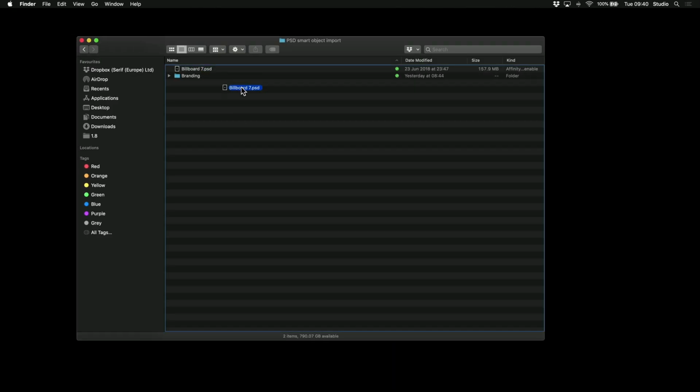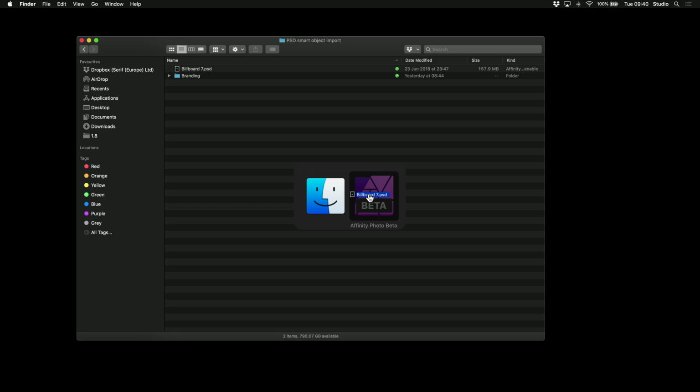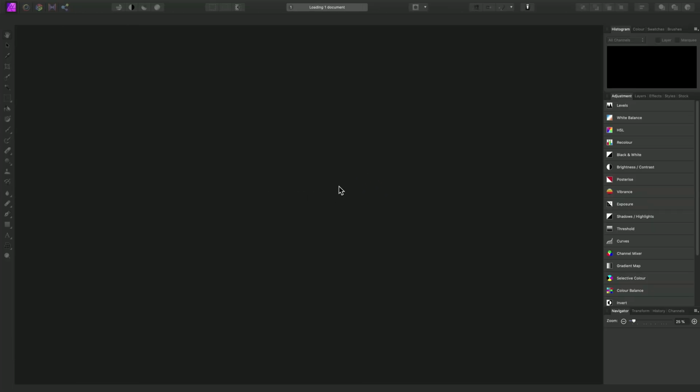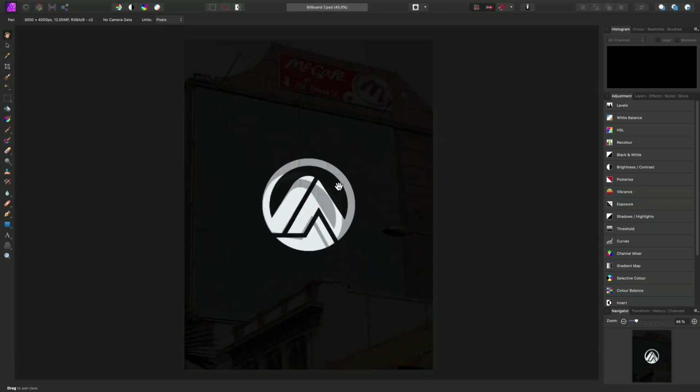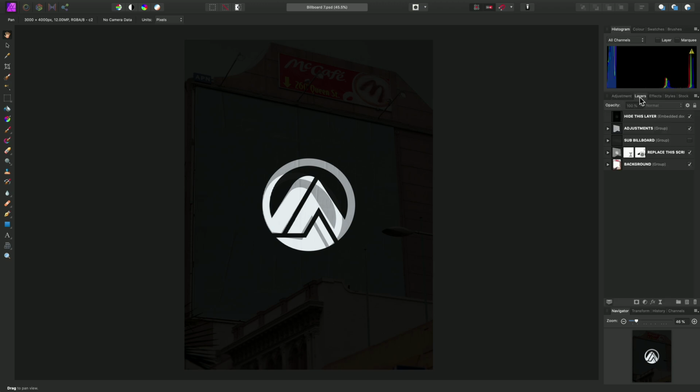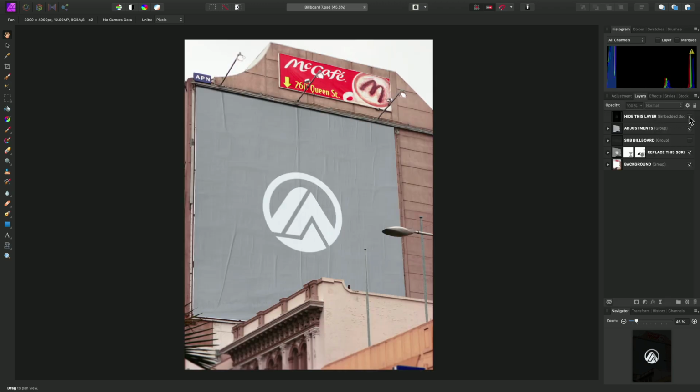So we have a billboard mockup here, and I'm just going to drag drop it into Affinity Photo. Now with some templates or mockups, you may have the branding logo here. So across on the layers panel, we're just going to hide this top layer. And what this mockup allows us to do is put an image or some kind of logo or branding onto this billboard here. So we have this layer called Replace This Screen.